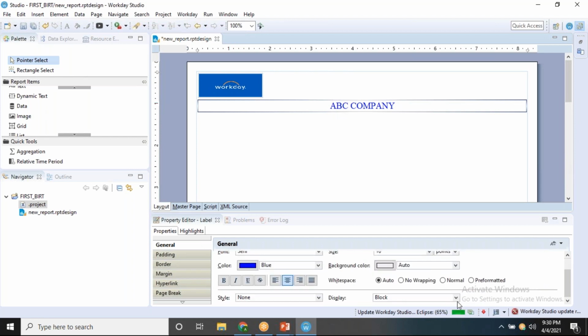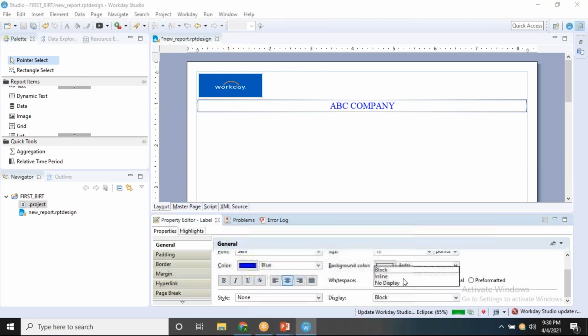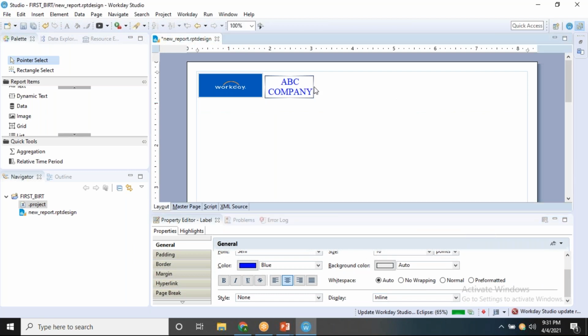And I see this option here, inline. So what happens now? I see now it's up to me. If I wanted to drag, I can put it here. If I wanted to increase the size, I can update this part. Okay. Now this is again my logo.